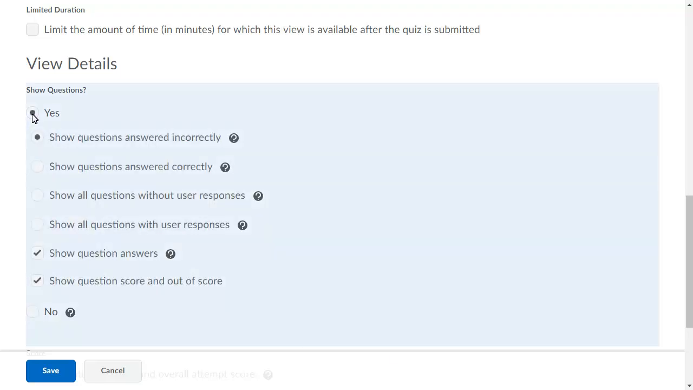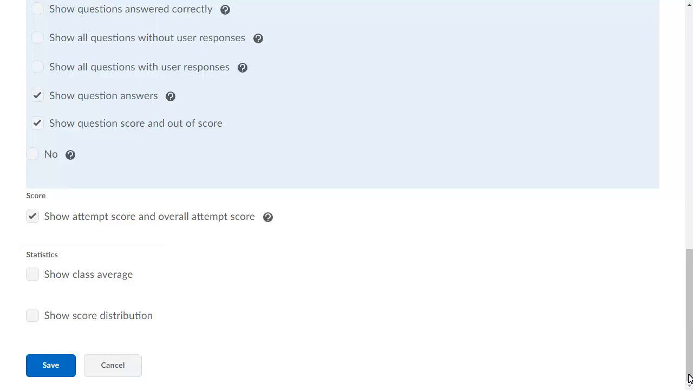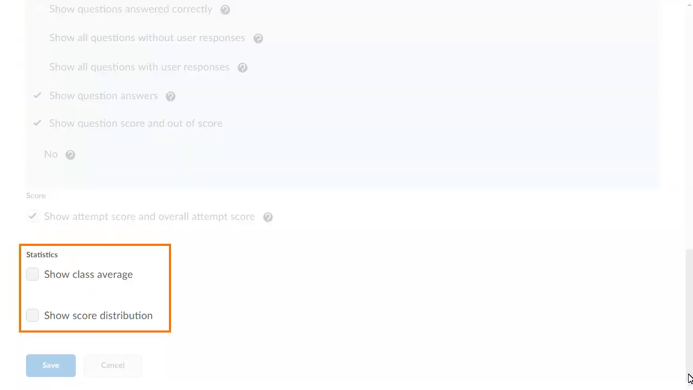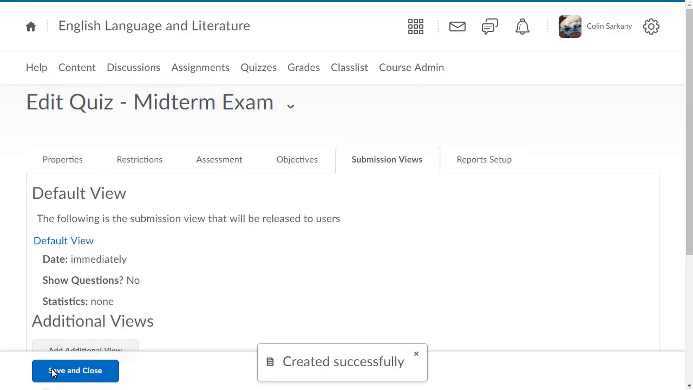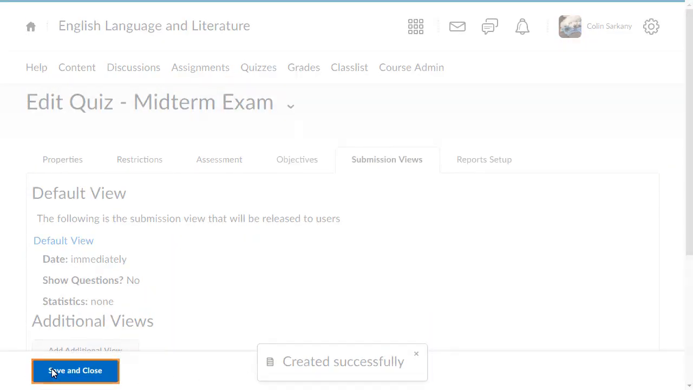Navigate to the Statistics section. Here you can choose whether to display the class average and the score distribution to learners. When you are ready, click Save. Lastly, click Save and Close.